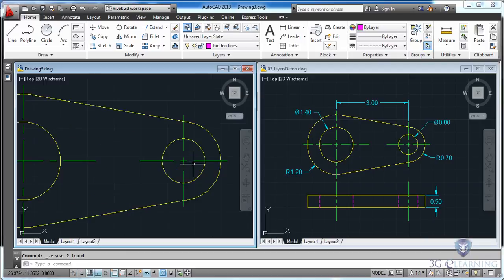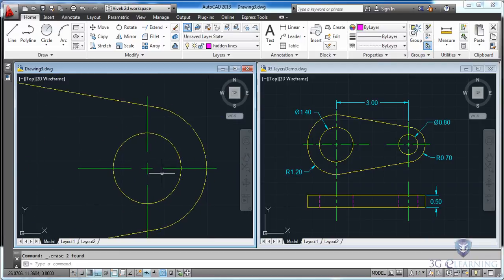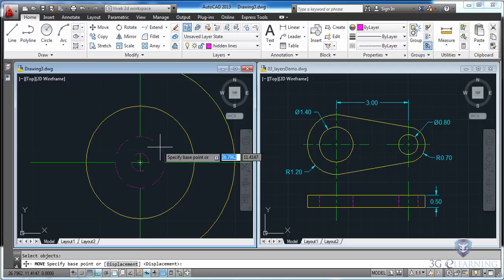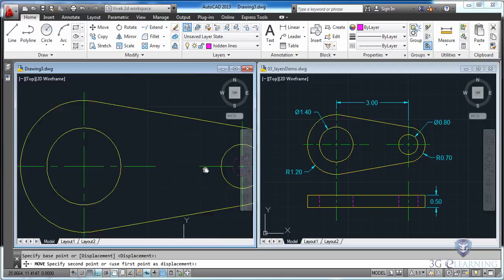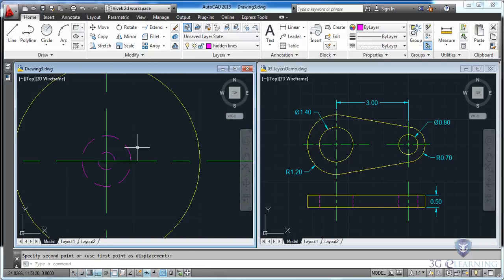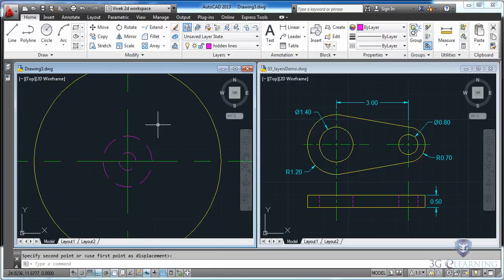The method I like to use is to zoom in on one of the circles that looks correct. And then I'm going to create some geometry that represents the size of this gap. I will draw one circle that represents the outside edge, and then I'll create another circle that represents the inside edge. I'll then launch the Move command. I will select these circles, and I'll move them from the center of the small circle to the center of the large circle. I can then use these circles to trim the center lines and create a perfect match.